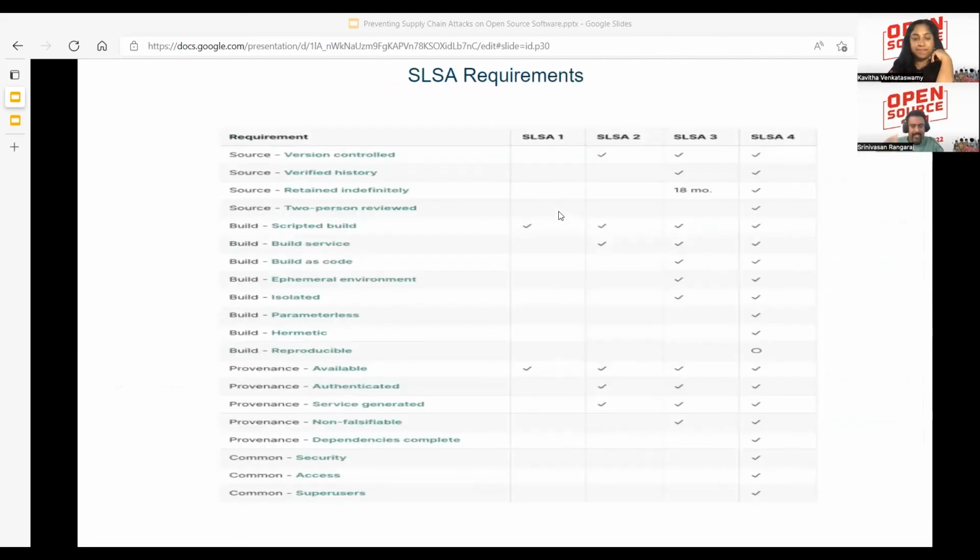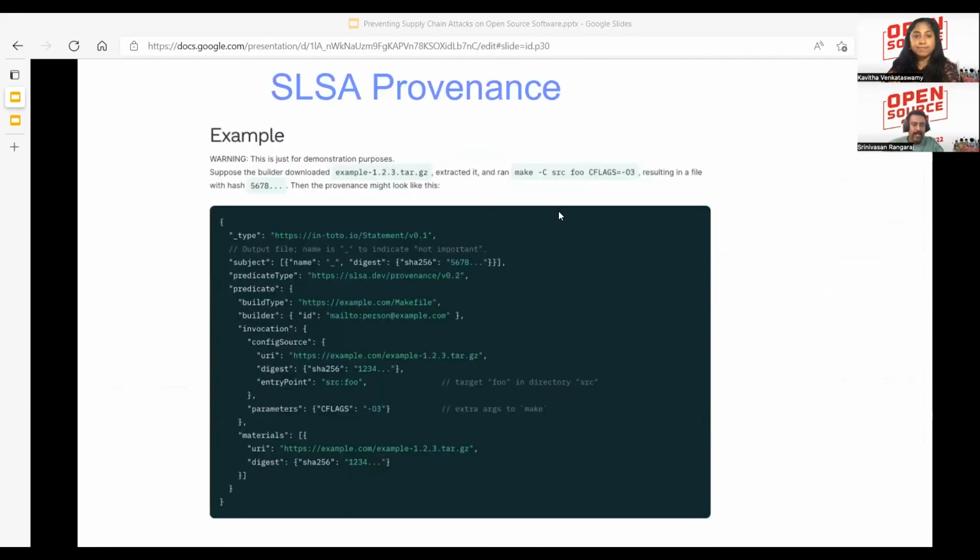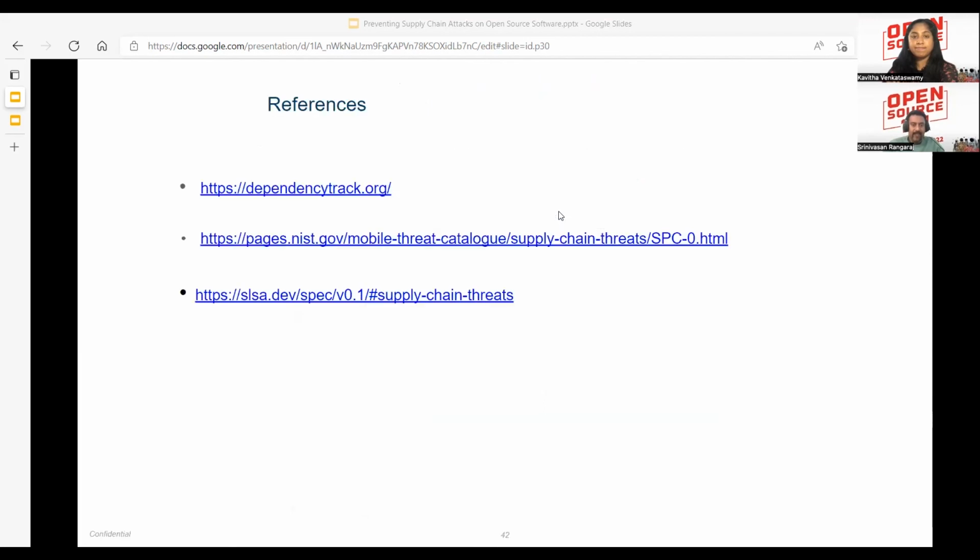And this is just an example of the SLSA requirements. For example, is it version controlled? Is it verified? Does it have verified history? Has it been two-person reviewed, and so on and so forth. So this is an example of the SLSA provenance, where you can see a digest. One critical thing is the digest is generated using a key, and these keys should be properly stored within your crypto system, and that crypto system should be properly protected within your organization, right?